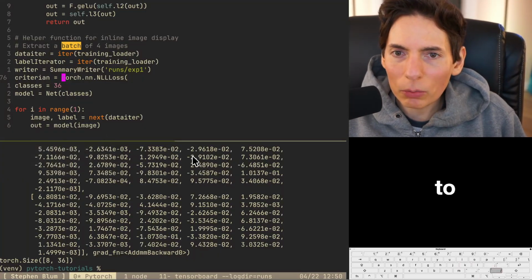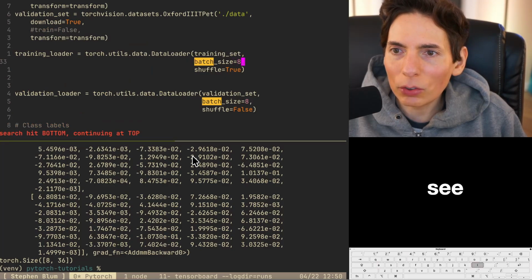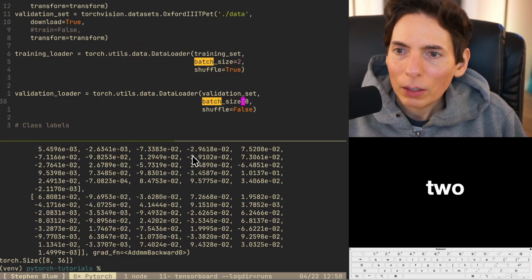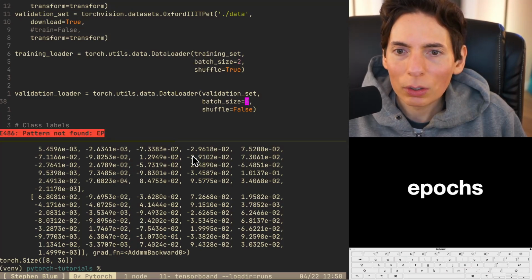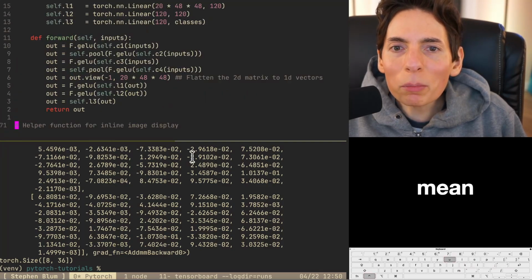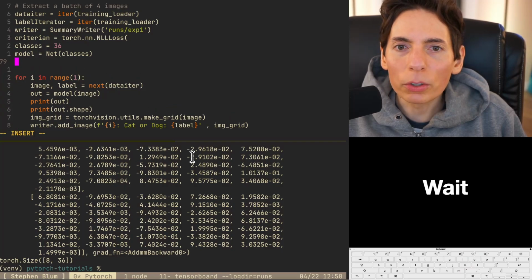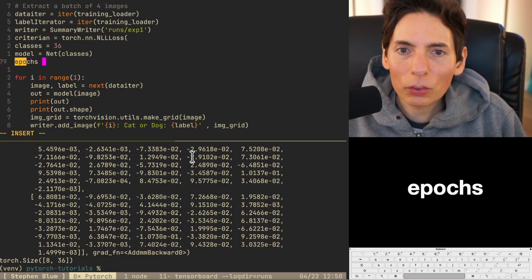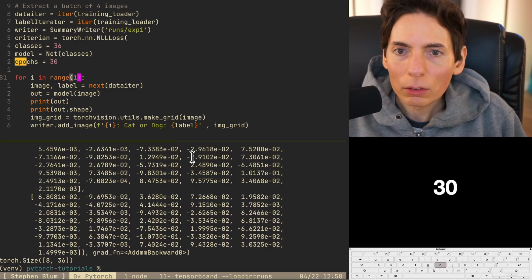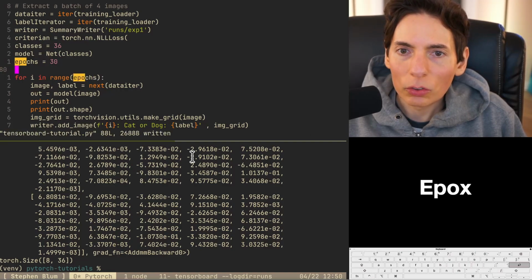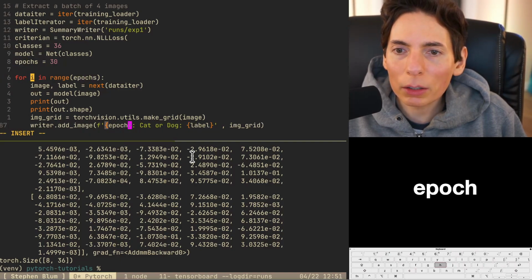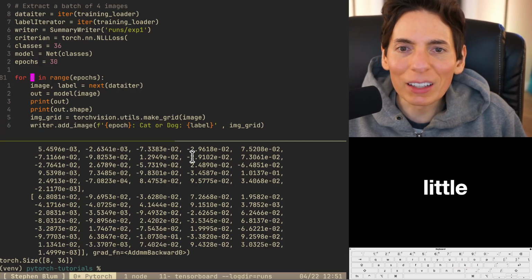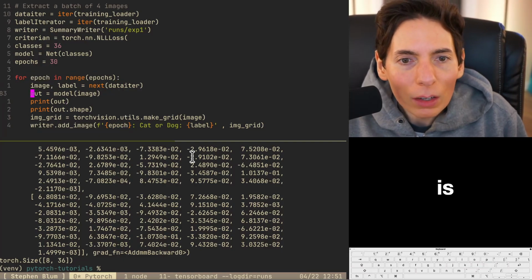What I could do is reduce the batch size there real quick, so it's a little bit easier to see. We'll do a batch size of 2, and we will update the epochs. Epochs, here we go. Range. Okay, right here. Epochs equals, we'll do 30 epochs. Instead, I think we'll call this epoch so we know what's going on, and make it a little bit more obvious what that is.